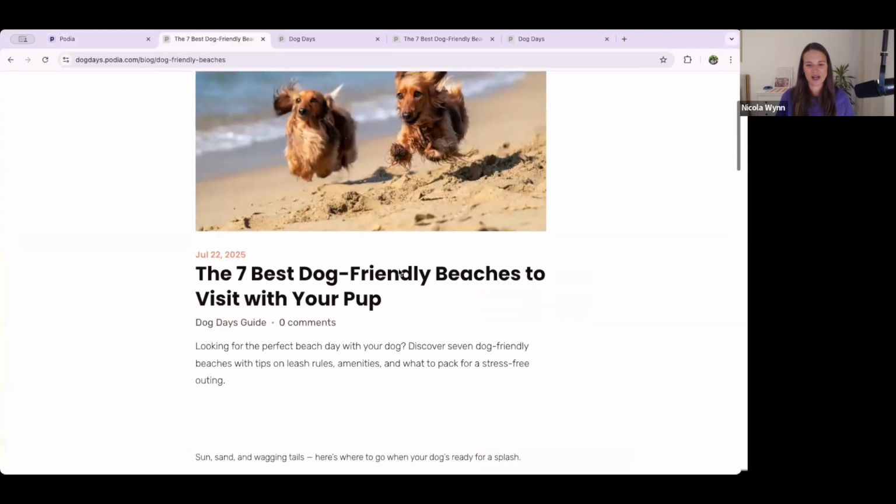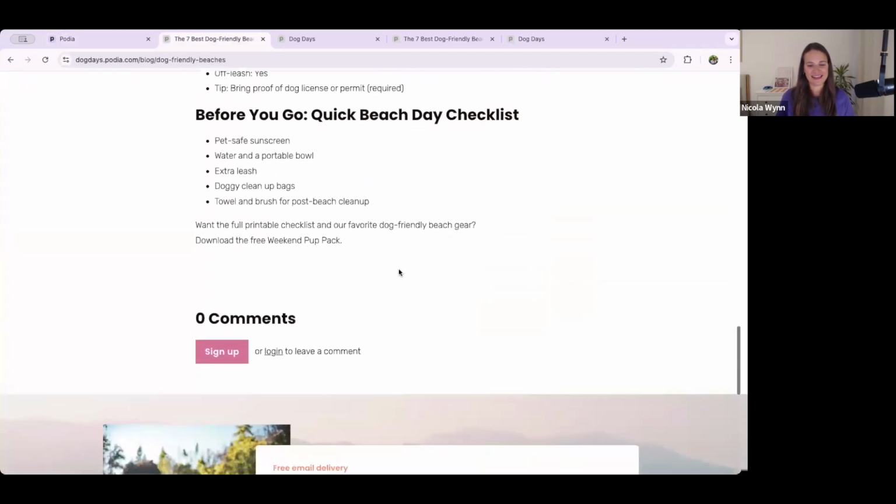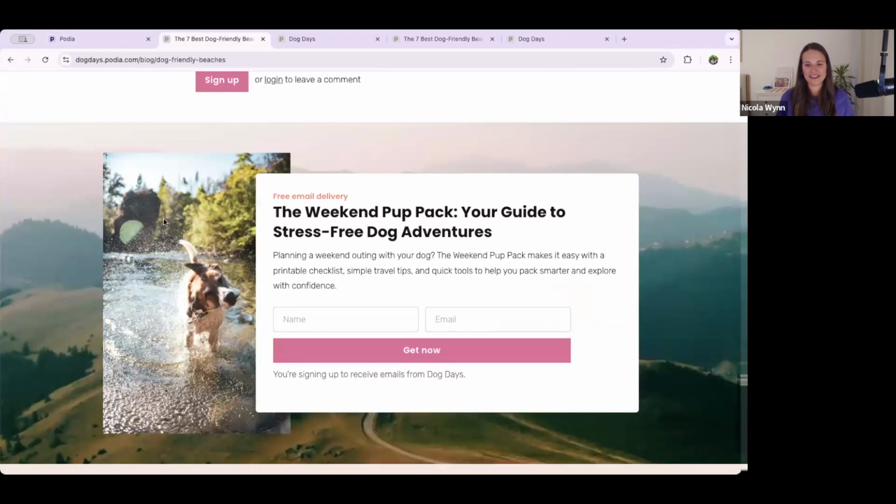If they click into a blog post, they read it, they think it's great. Now they've got this free email delivery sign up right at the bottom. They can put in their name, their email, and they can get access to the freebie. So that is all set up. We now have several ways for someone to go from stranger on the internet into our audience.